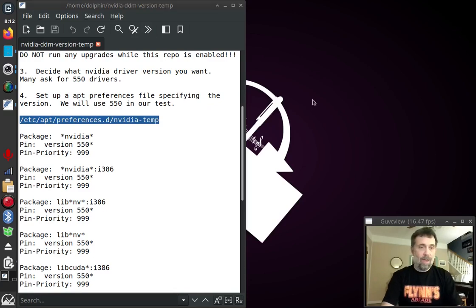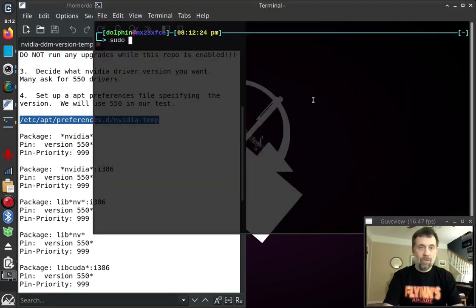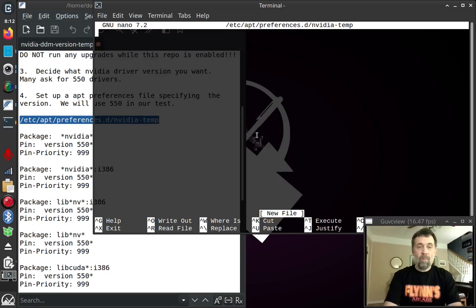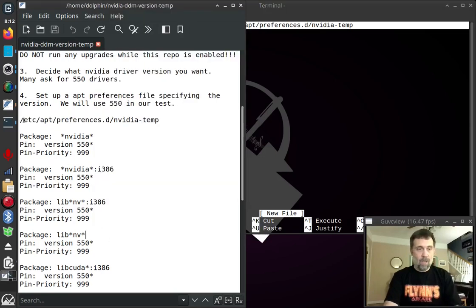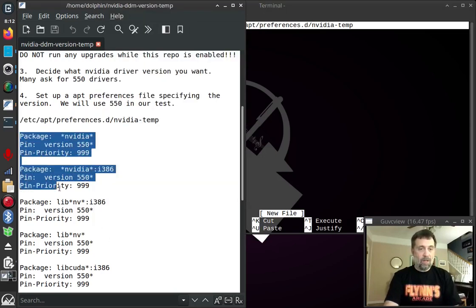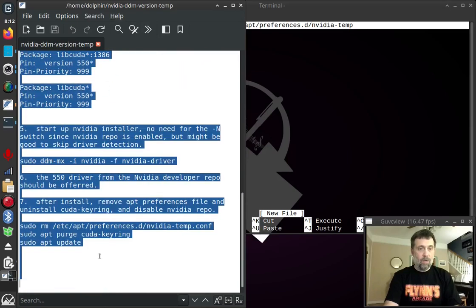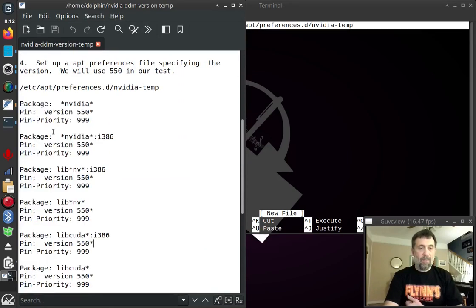Now, how do you do all that? Well, the way I do it is I go sudo nano /etc/apt/preferences.d/nvidia-temp, and now it's going to open a blank file because it doesn't exist. Okay. Now I can take this information and I'm going to copy it. This is setting up a pin preferences file.